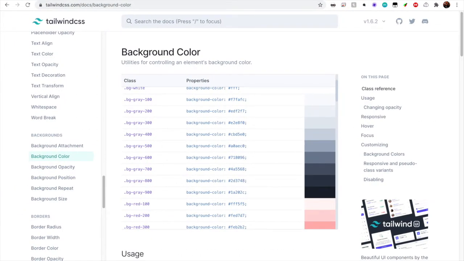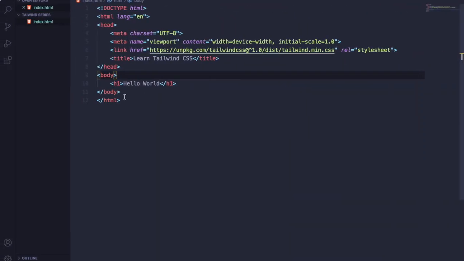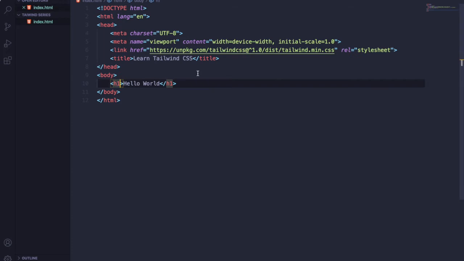What I want to first show you guys is the Tailwind docs. In here, the first lesson we're going to be talking about is background colors. Okay, so I have an H1 set up with Hello World in it. Right now I'm just importing Tailwind from a CDN, but you can follow their guide on their docs to set it up for yourself, or you could use the same CDN. I'm going to leave links to both in the description.